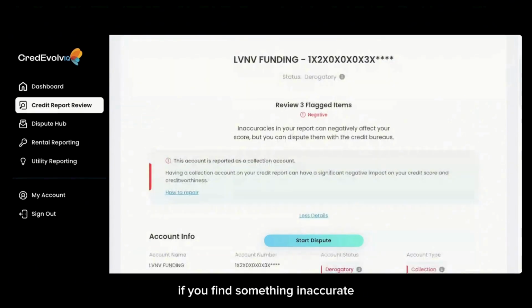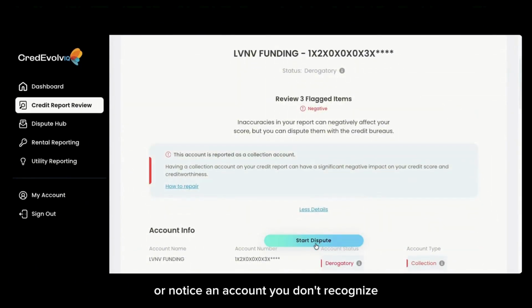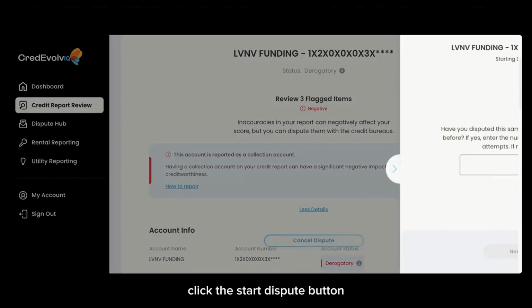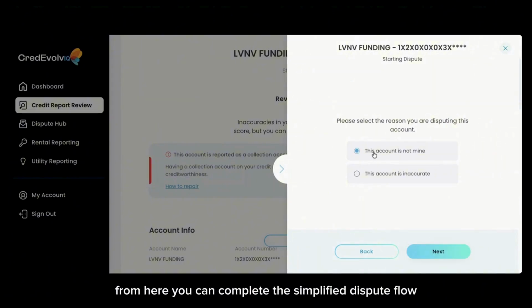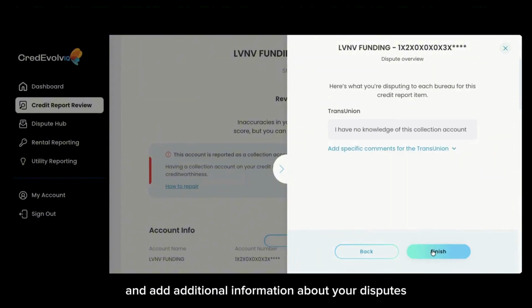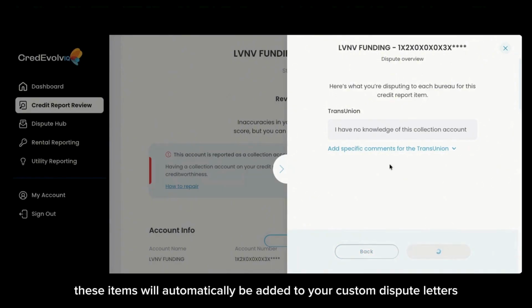If you find something inaccurate or notice an account you don't recognize, click the Start Dispute button. From here, you can complete the simplified dispute flow and add additional information about your disputes. These items will automatically be added to your custom dispute letters.